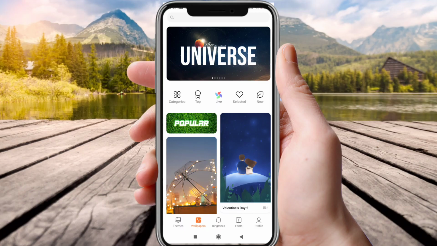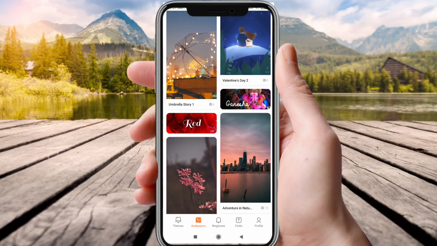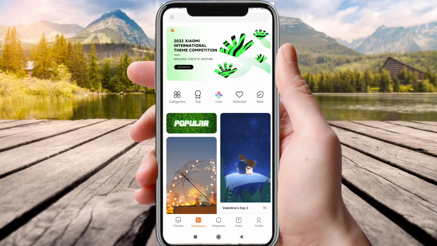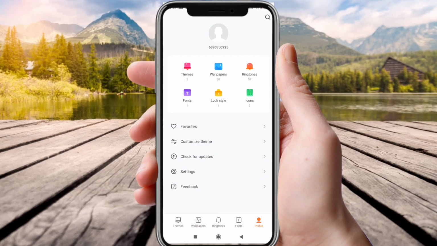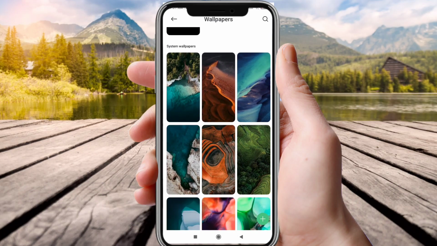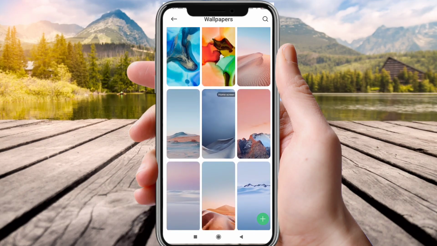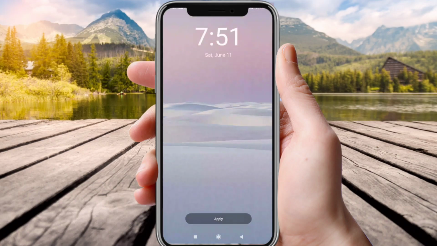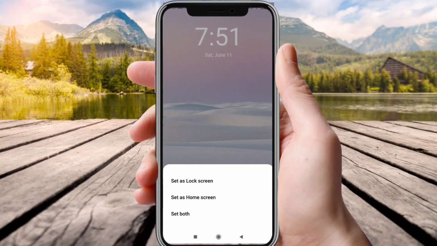and then you can select any one of these wallpapers, but if you want the default wallpaper of your mobile, then go to profile and then click here wallpapers, and then you can see here my wallpapers is here of system wallpapers, so I can choose any one. So my home screen is this one for now, so I will click here this one and just click on apply, and I can set this both as a lock screen or home screen.